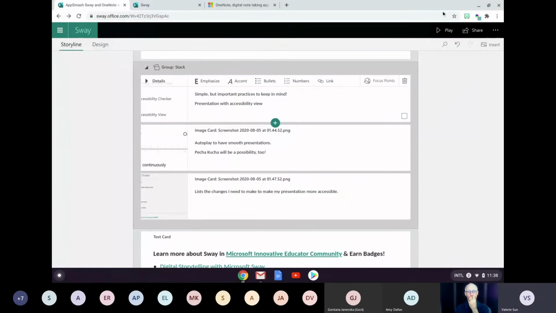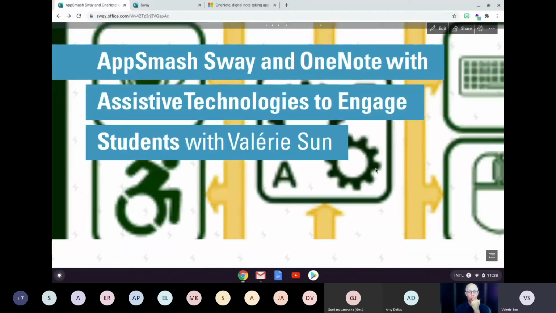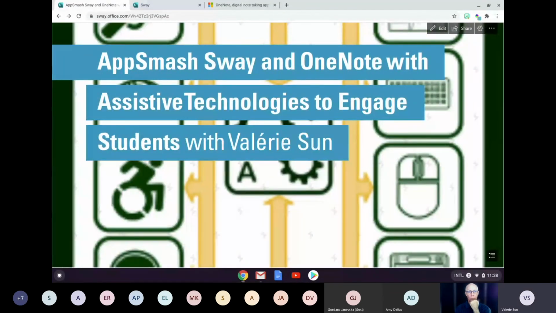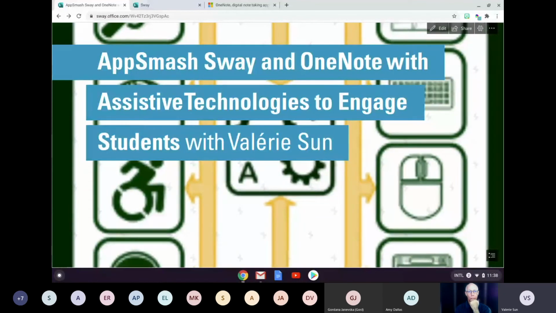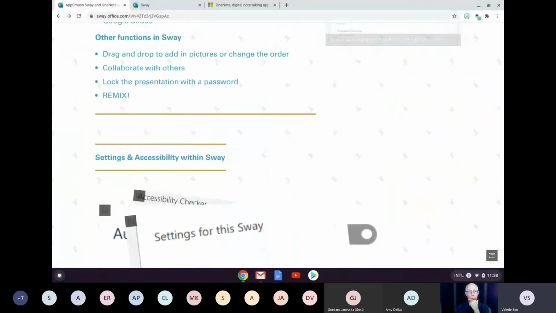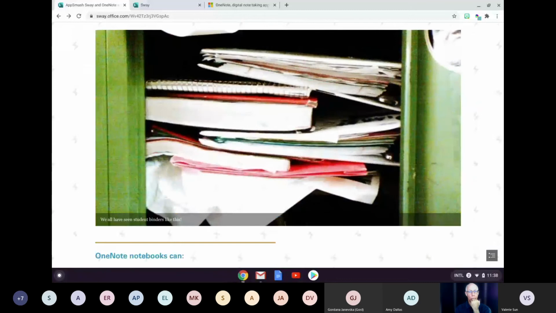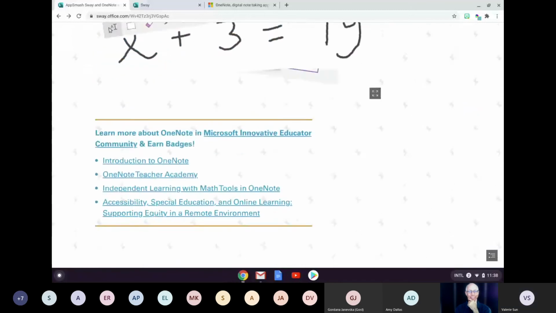Exactly. Okay. So now, we talked about app smashing, right? So you know about Sway, you know about OneNote. Let's do some really cool app smashing stuff because why not? Because we can, right?